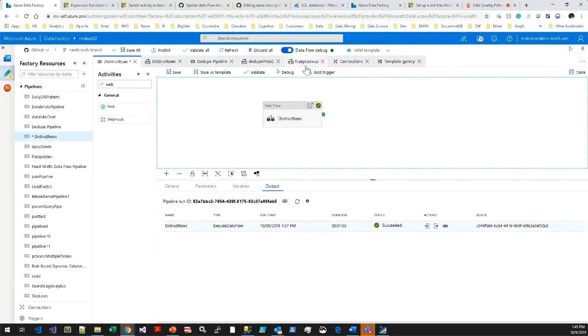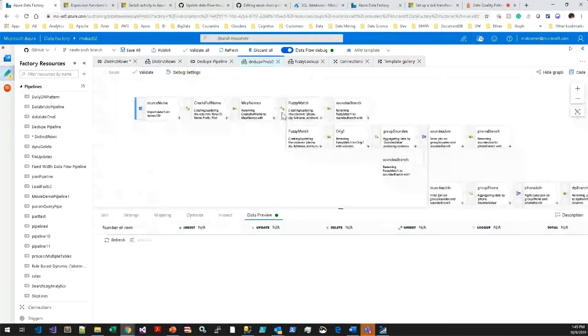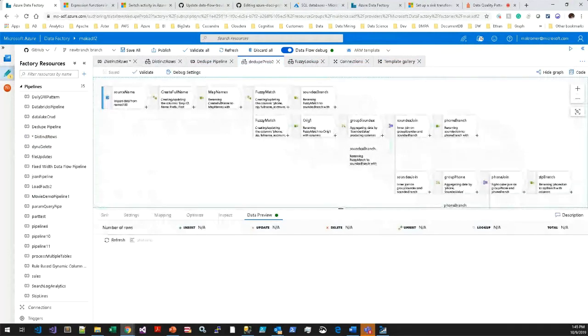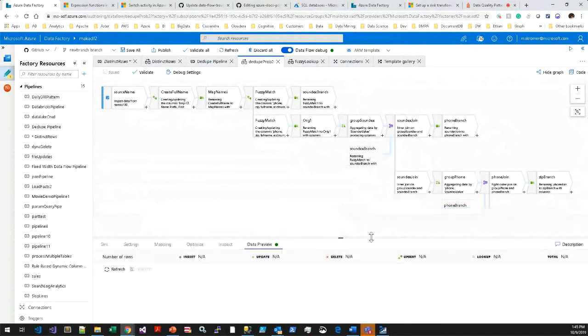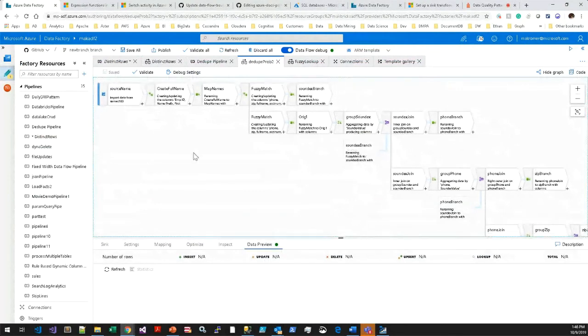All right, so the last one I'm going to show you is the dedupe pattern. Now we saw some simple ones. Now we get to something very, very complex, because it uses all the things I showed you and puts them all together. It has exact matching. It has fuzzy matching. Basically, this is the one that you can add to your pipeline from the pipeline templates, and then you can walk through and change it for your data.